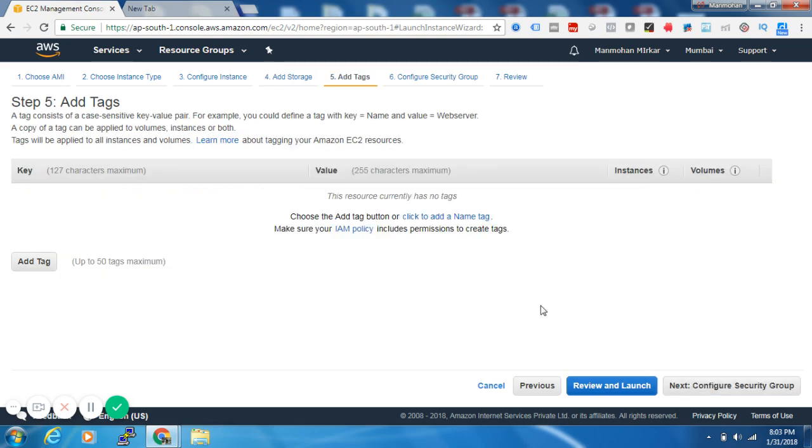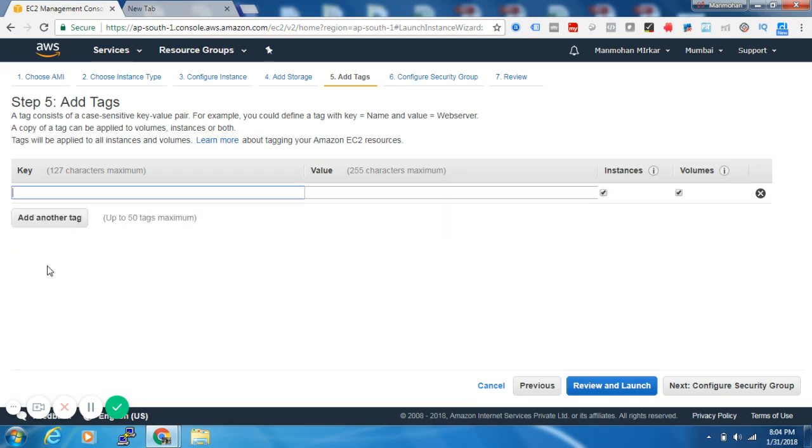Then go to add tags. Basically, tags are used for identifying the virtual machine inside the AWS console. So to add a tag, we will have to give the key. We will be giving Name, and as a value, we will be giving My First VM.